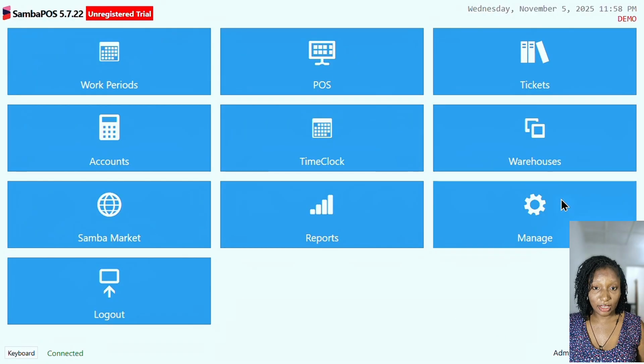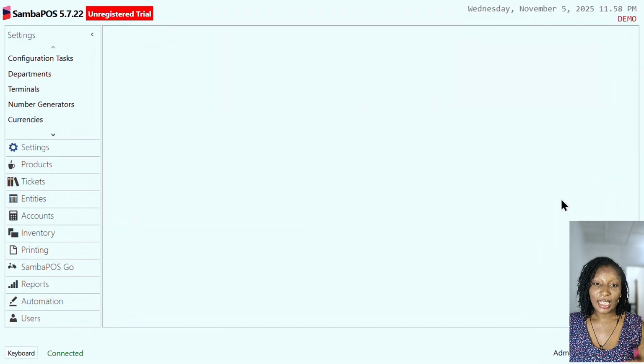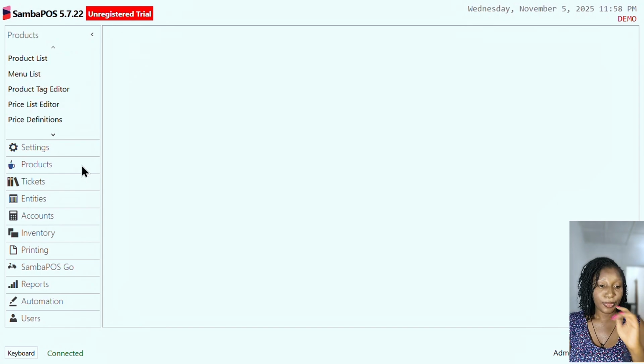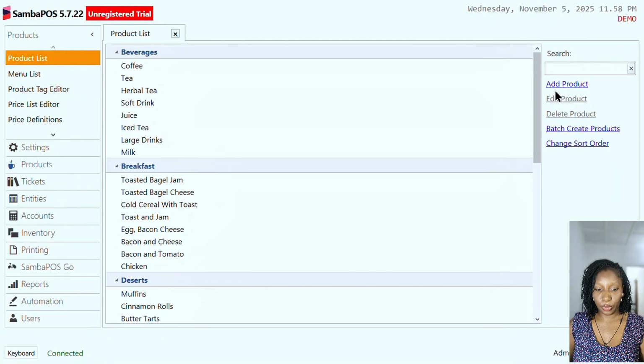I'm going to click on Manage. Now, if I have a product I want to add and I have not added the group code on SambaPOS before, I can add the group code while creating the product. So I'm going to click on Manage, click on Products, click on Product List, and add a product.